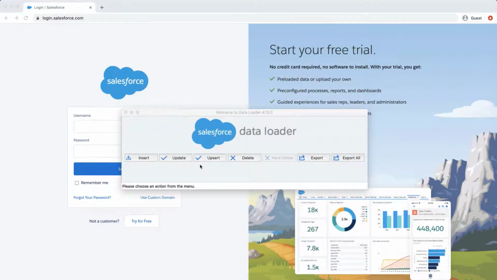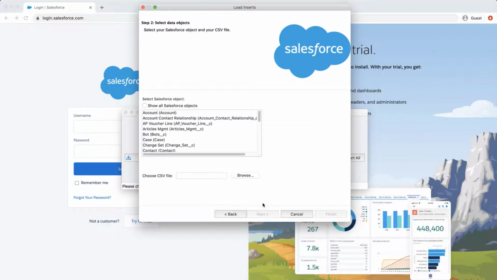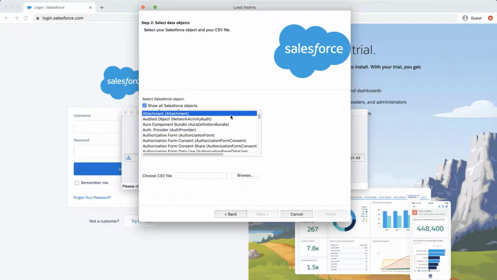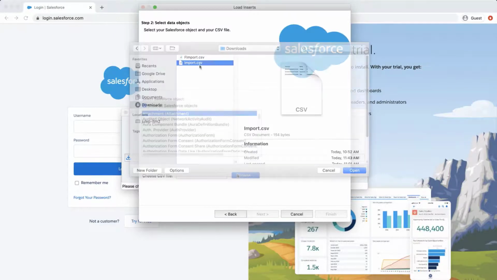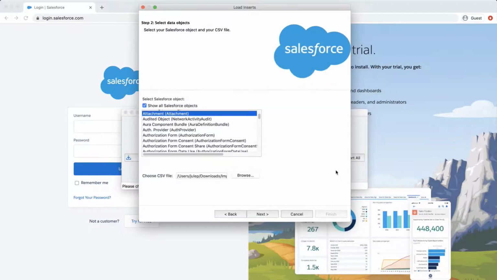Open Data Loader. Click Insert. Enter credentials. Click Login and click Next. Check the box next to Show All Salesforce Objects. Select Attachment from the list of available objects. Click Browse and select the CSV created previously. Click Next.